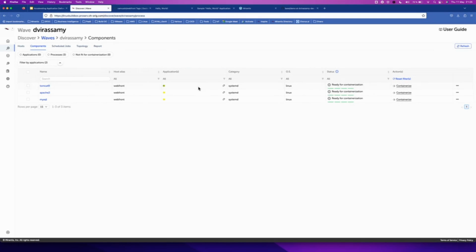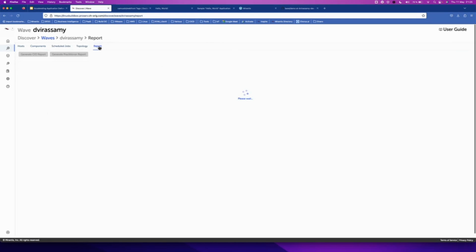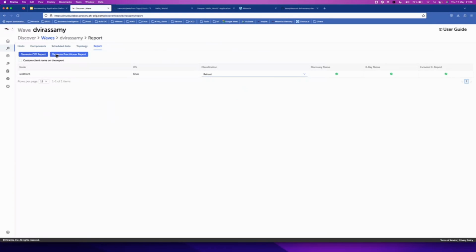MySQL, right? Once this is done, then I can X-ray that process to better understand what it contains. And once that X-ray is done, then I will get a link here to containerize that image, right? To transform that image, which will transform that application. Before I start that transformation step, let's look at the type of reports that I can build.